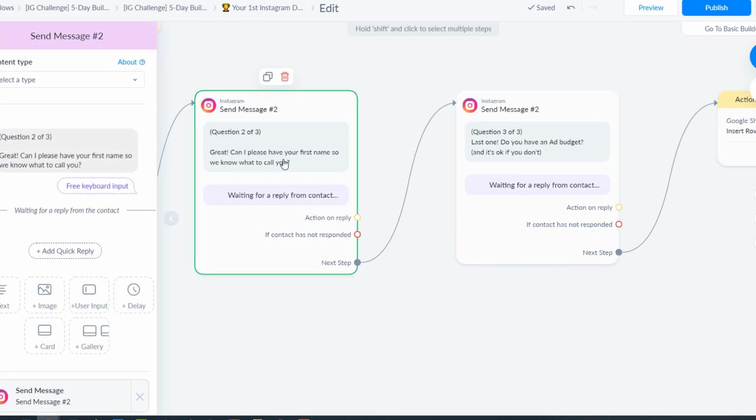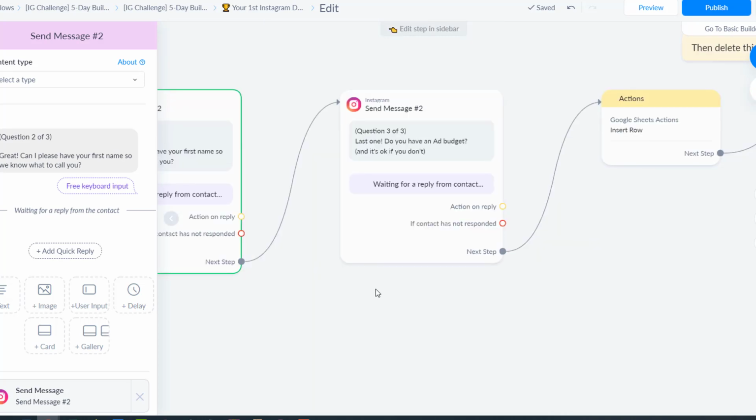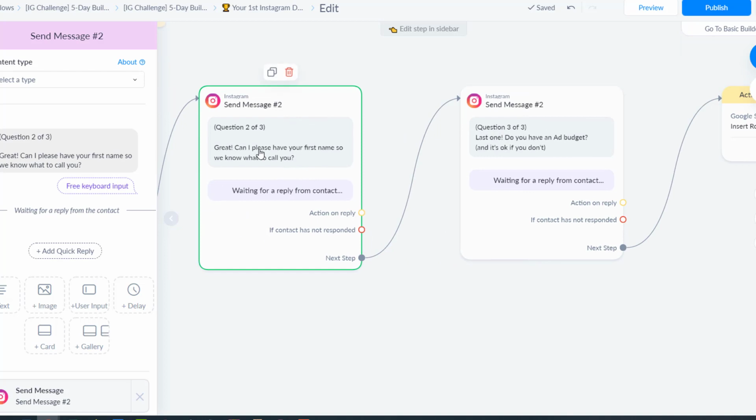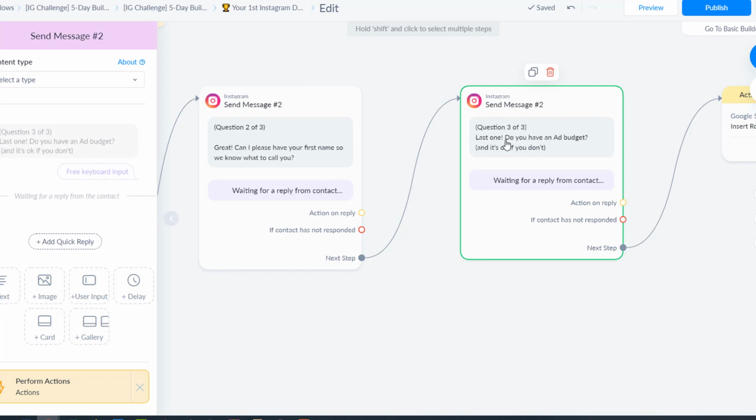So can I please have your first name so that we know what to call you? With this one, yeah, we're going to leave that. I don't think we really need to put an emoji in there. We'll just leave that one as is. They're going to type their name in here, and now we can go to the last one.